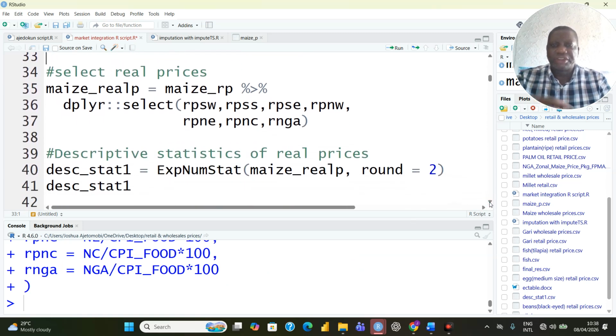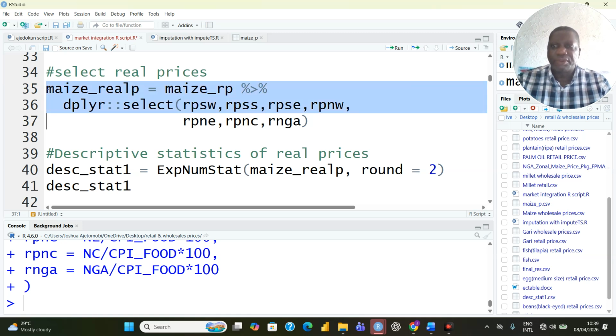For our descriptive statistics, which is part of our first objective, we need to extract the real prices. So we use the select function in our tidyverse. This is what we're trying to do here, and I call it maize_rp. Run.